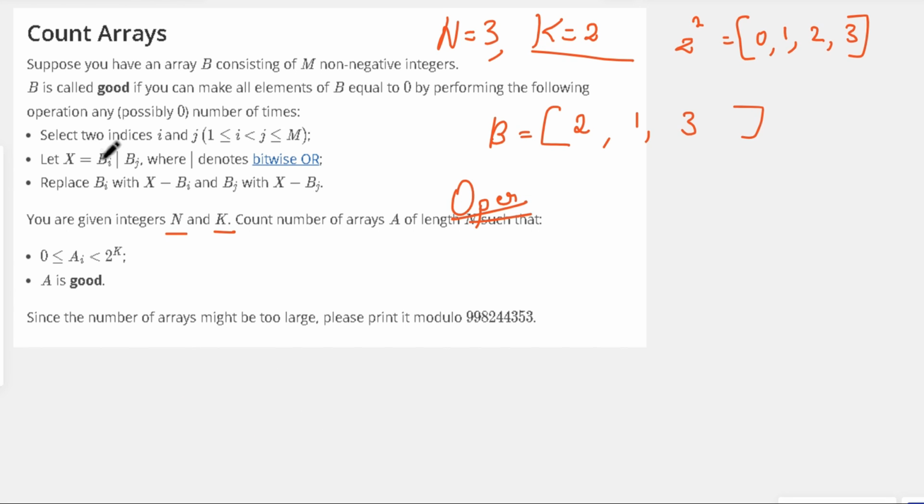Let's take two indexes i and j with i less than j, so we need to take two distinct integers. We can't take 2 and 2 like that. We need to take 2 and 1, or 2 and 3. Let's take 2 and 1 here. The first index will be 2 and the next will be 1. So what is the value of x over here?